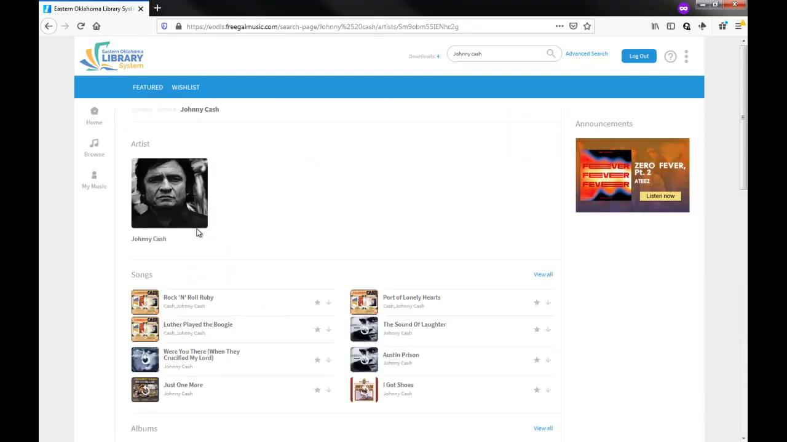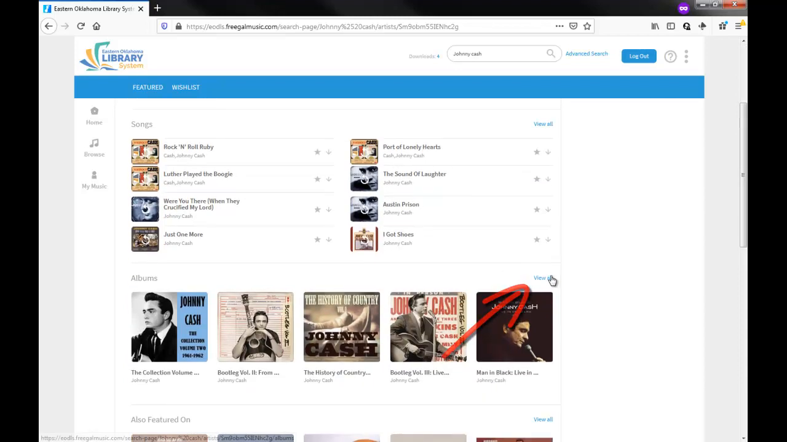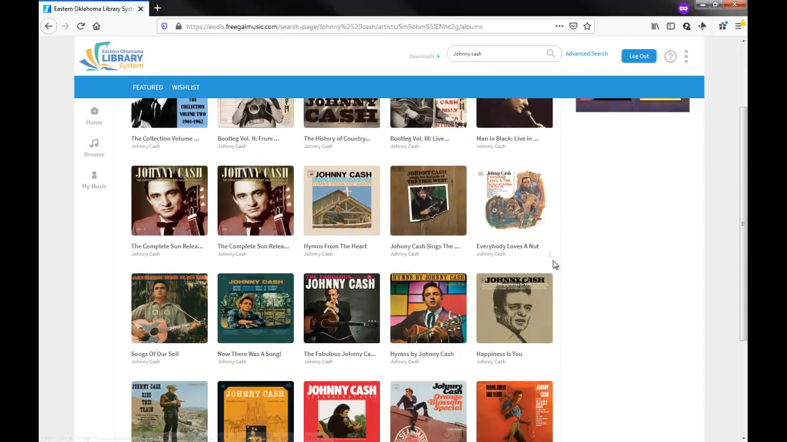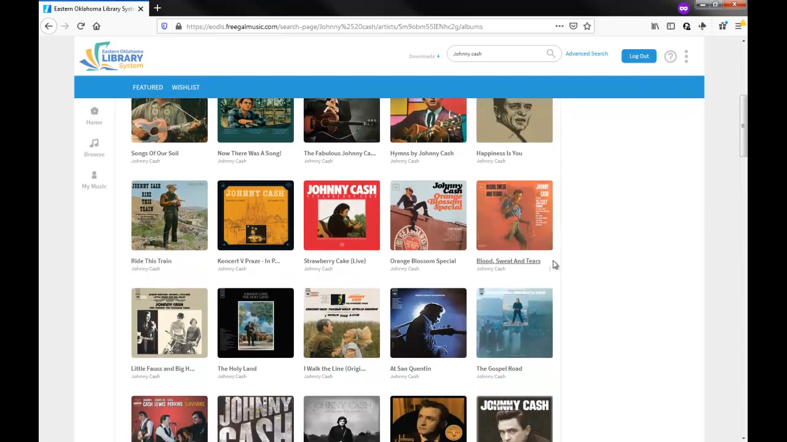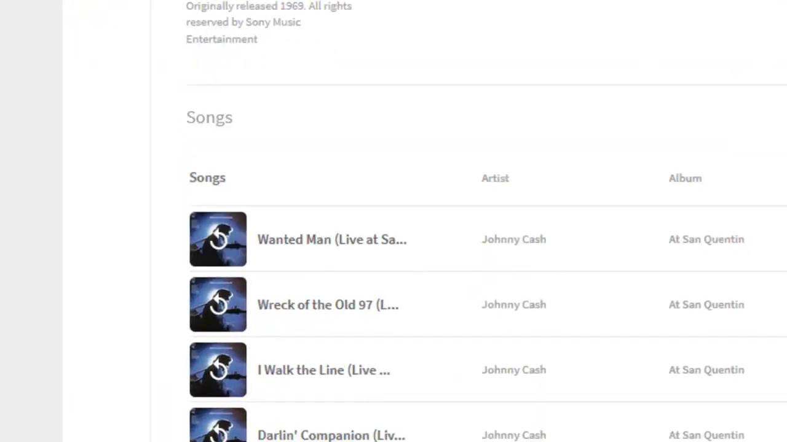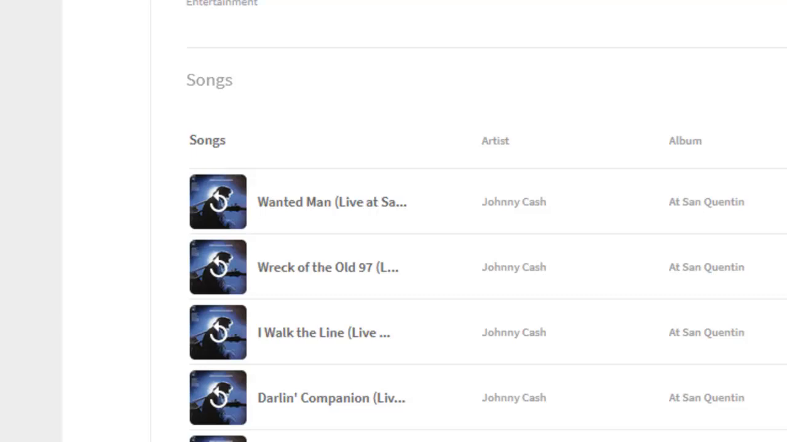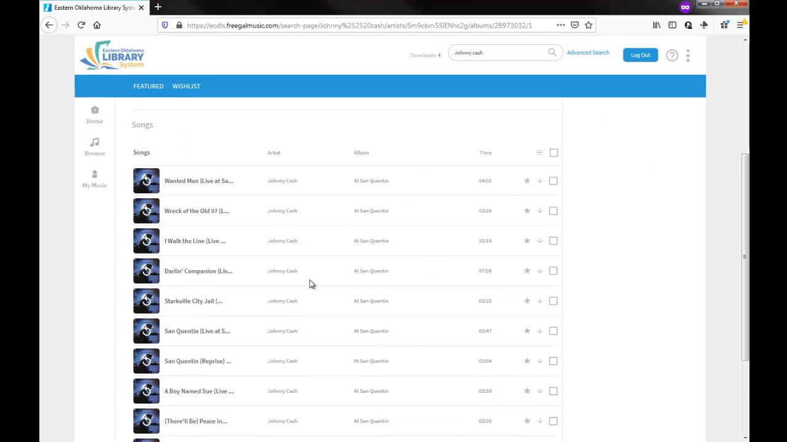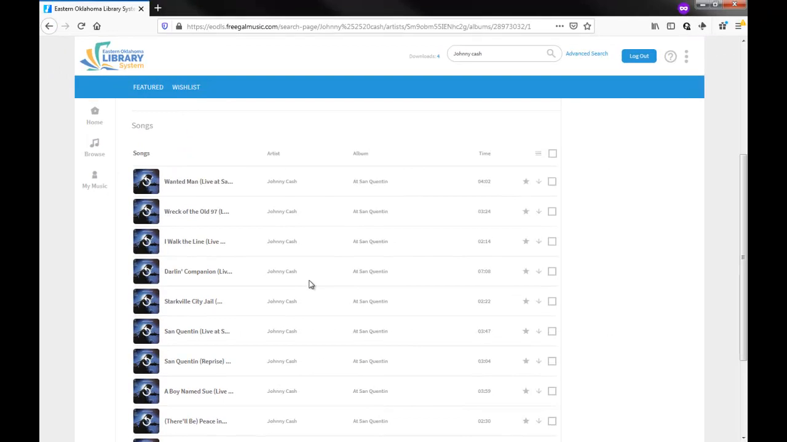Then I will click the View All link in the album section to see all the Johnny Cash albums that Freegal Music has to offer. I will select one of the albums by clicking on that album cover. From the following screen, I see a listing of musical tracks on that album I selected. I can click the album cover next to any of the songs to hear a 30-second preview of that song.